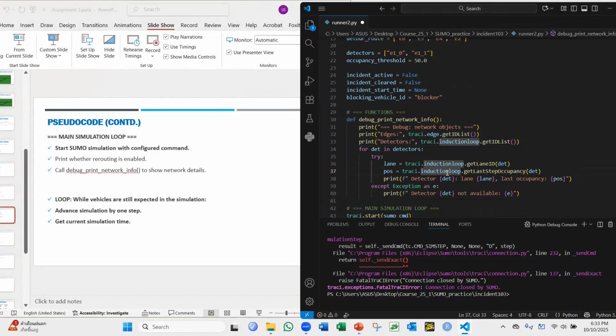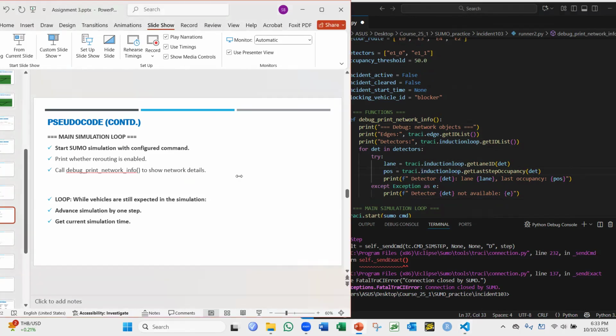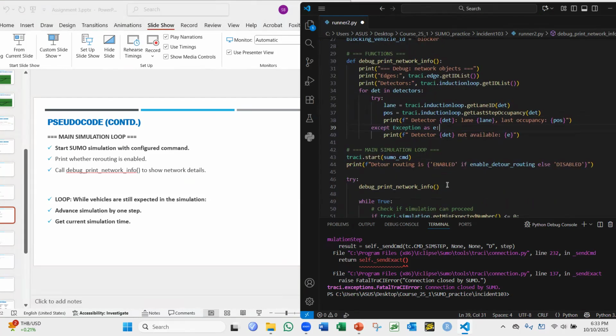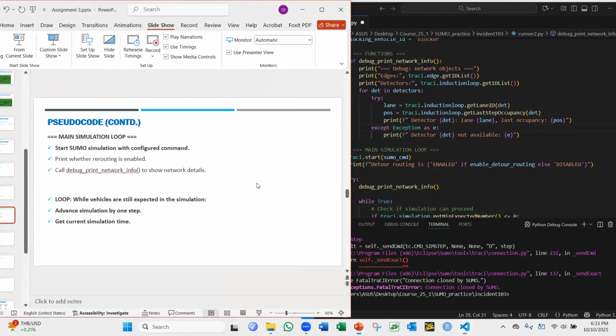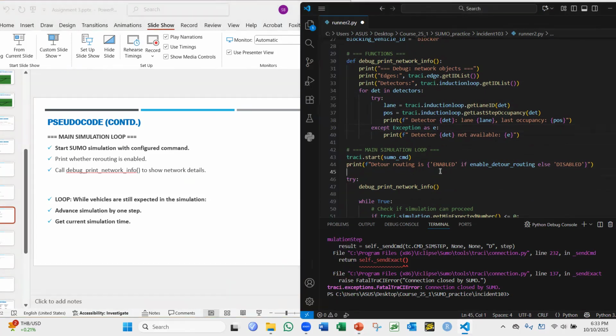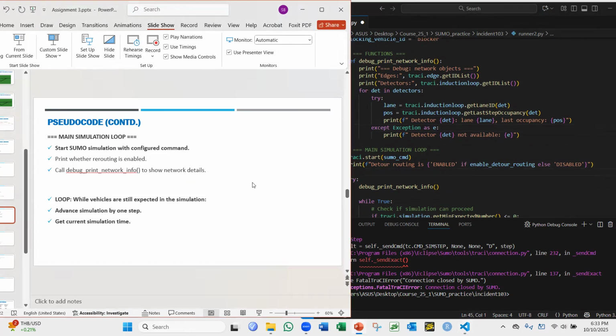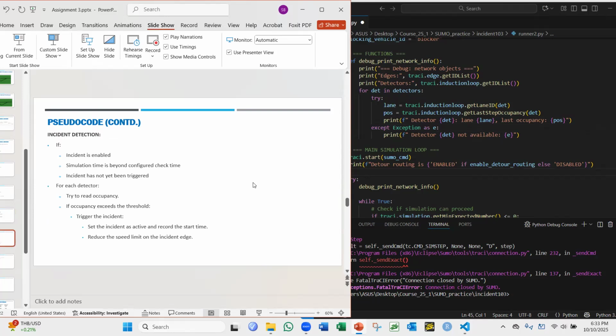After that, it will go through the main simulation loop and read the configured command and reroute, enable rerouting. If rerouting is enabled, the network detail will be printed. And in the main loop, it will spawn vehicles in the simulation and run the simulation step by step and get the current simulation time in every step.